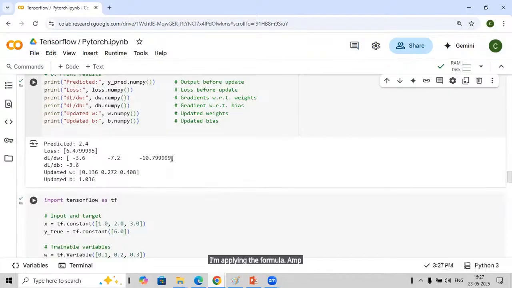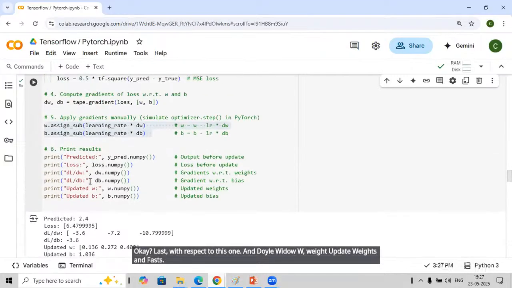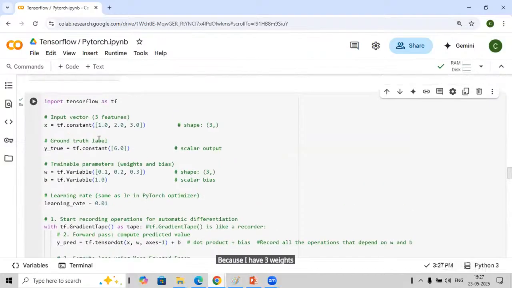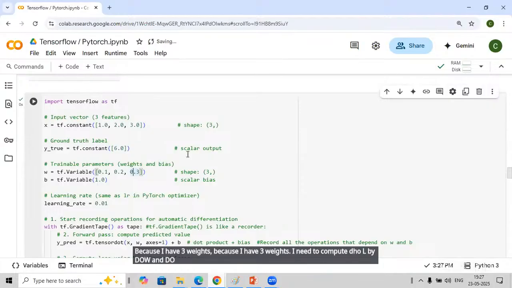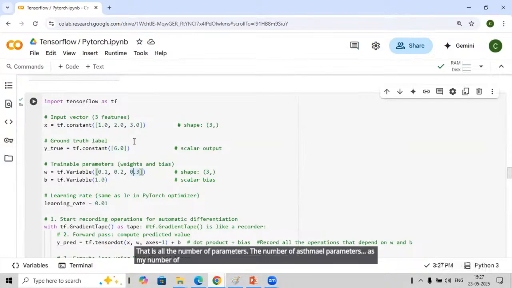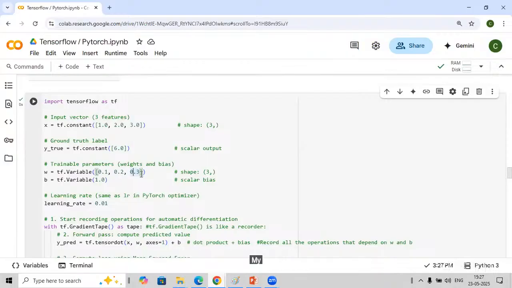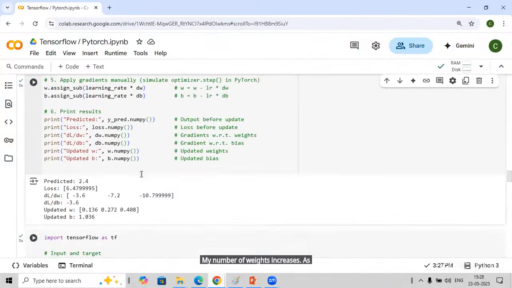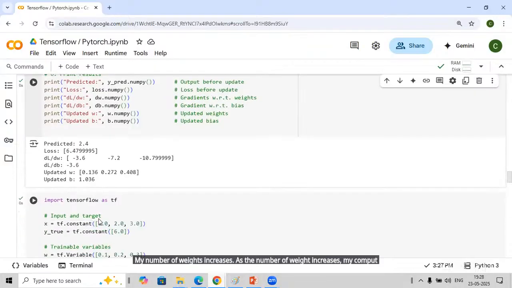Okay, loss with respect to this one and ∂L/∂W, weight, update weights and biases. Because I have three weights, I need to compute ∂L/∂W1, ∂L/∂W2, ∂L/∂W3, ∂L/∂B. As my number of features increases, my number of weights increases. As my number of weights increases, my computation increases.